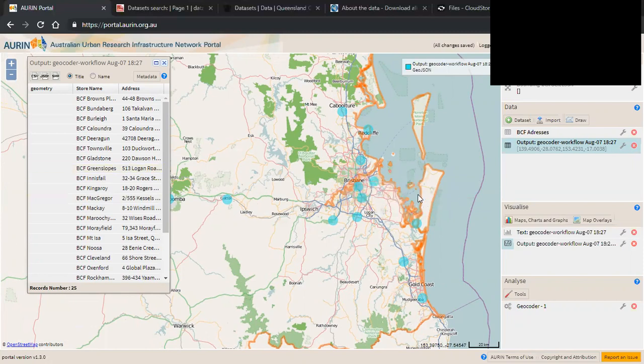So I wanted to show you this geocoding feature, which is most likely helpful for your assignment as well. Thanks for your attention.